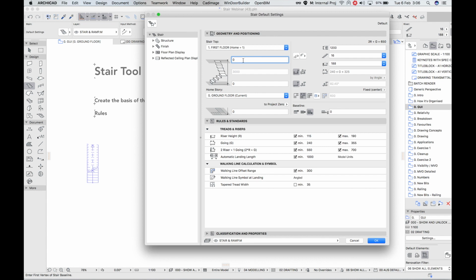With ArchiCAD, one of the best things about the interface is that if you enter a value in like this, you can see that the graphics change. And I found that you can really learn a lot just by having a look at how these little graphics change to suit.